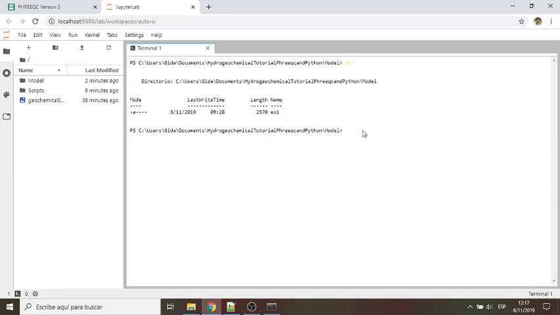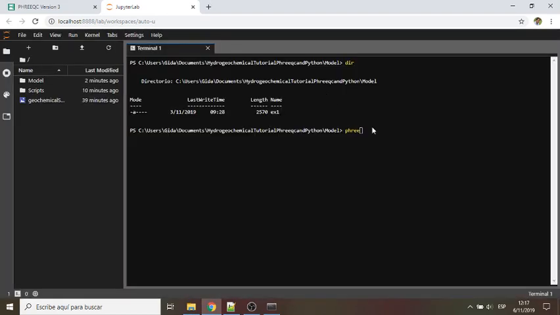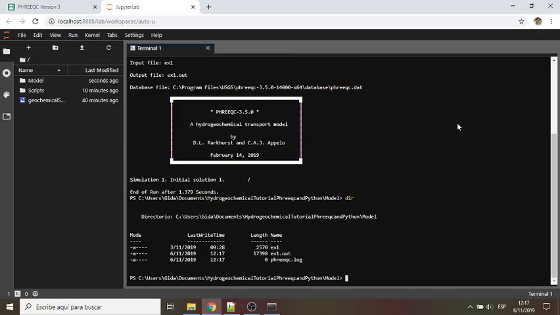Here, what I need to do is just call Phreeqc. I want you to see, so I will change it to Jupyter Lab. Phreeqc x1. That's all. That's everything that you need to do. If I type dir, here I have x1.out.